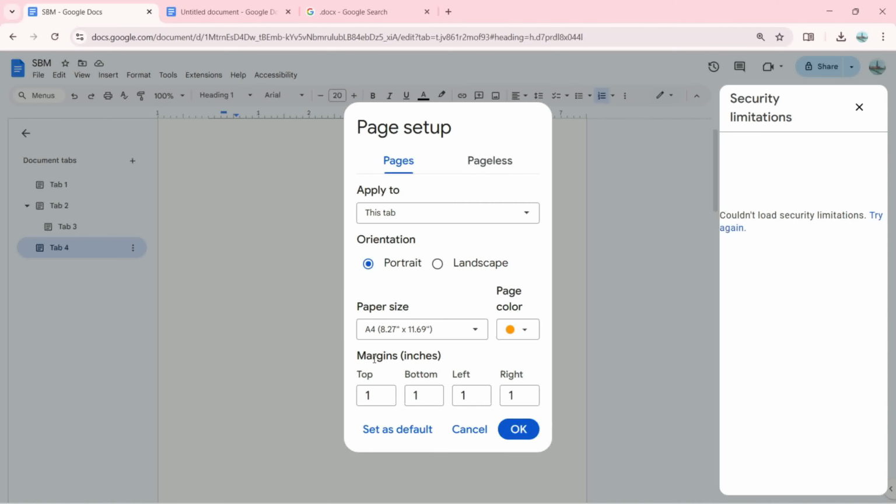So here we have the margin in inches. Margin is really important in your document, and you can change the margin from top, bottom, left, and right. So here we have only 1 inch for the top, 1 inch for the bottom, 1 inch for the left, 1 inch for the right. You can set as default and hit OK.